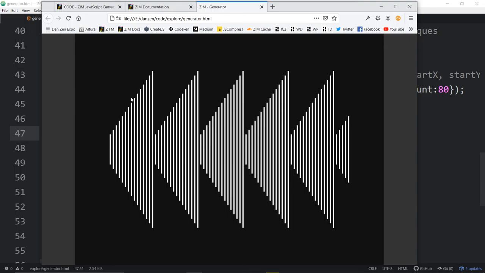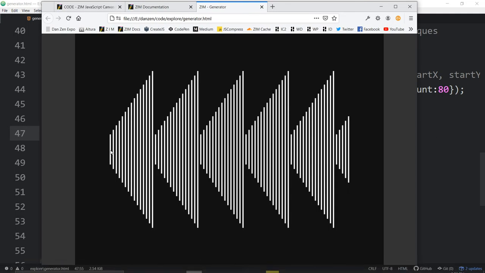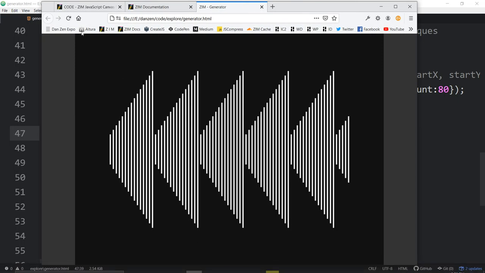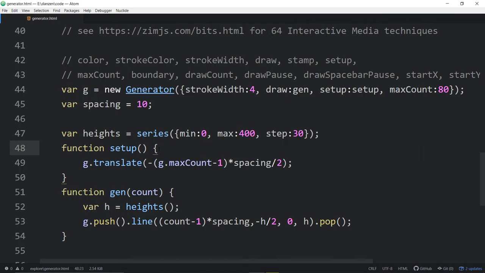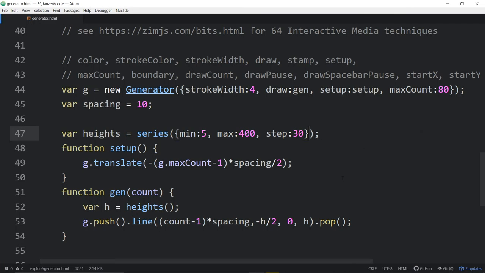What if you wanted that to go up and back down, up and back down, up and back down? Note that our minimum of 100 is making this sort of like thick core here. If you didn't want a thick core, you could go to 0 there. Let's go to 0 to 400. Step of 30. Let's see what that looks like. Looks like our 0 is a little bit suspect. Put something there like a 5 or something like that. Yeah, there we go. Neat. Now, how would you make it go up and back down? Well, that's with a bounce on the series dot bounce. Like so.